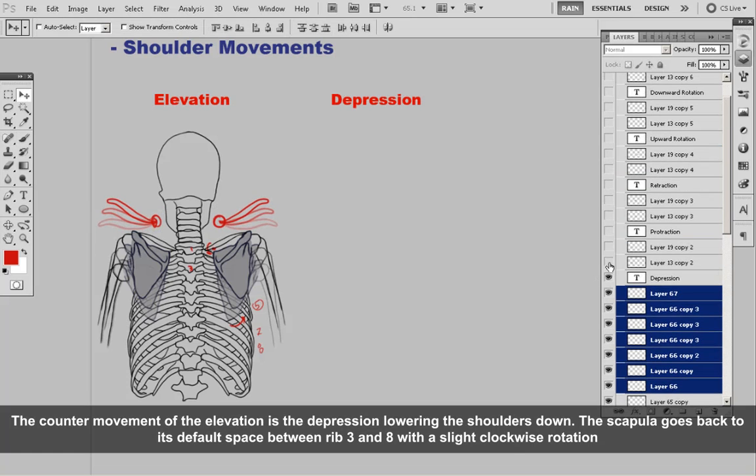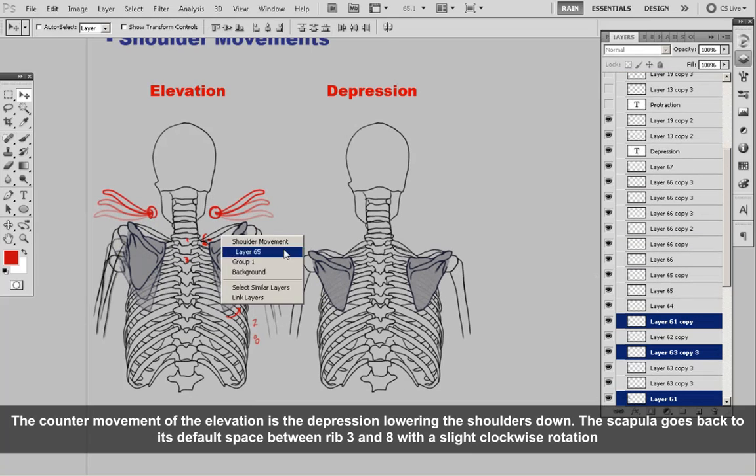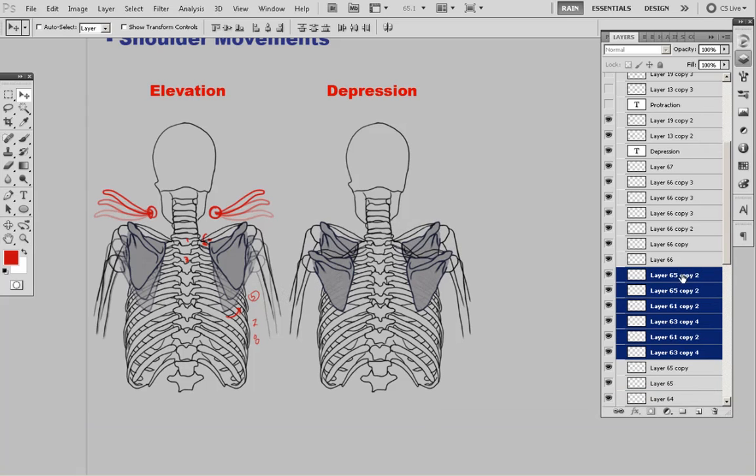Now the counter movement of this elevation is of course the depression, lowering the scapula back down, doing the clockwise rotation back to its previous place.